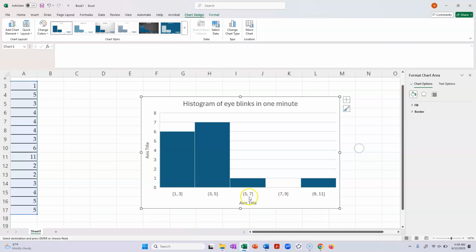Okay. But then horizontal axis is going to be your variable that you're looking at. So this is I blinks in 1 minute. And then vertical axis is frequency. Okay. And there we have it. We have our histogram. And then there were some follow-up questions in here.